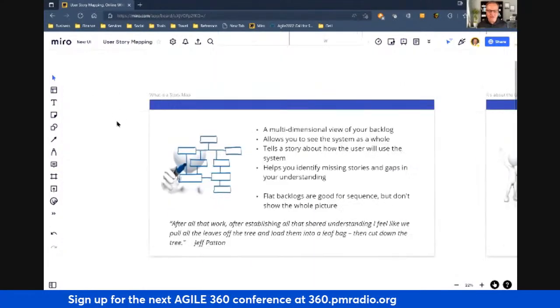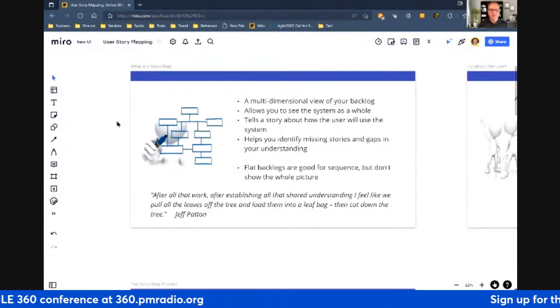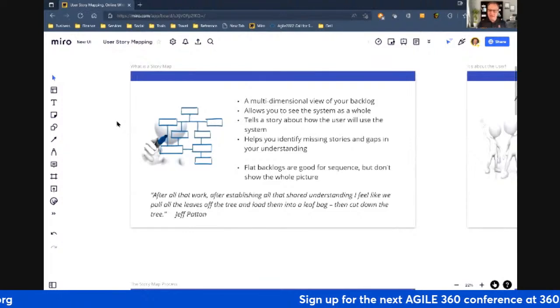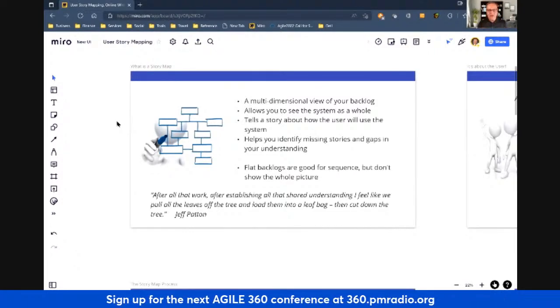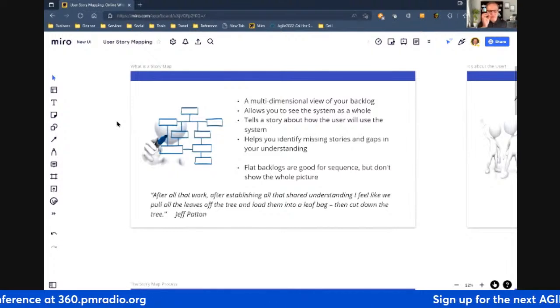What is a user story map and why would we do it? All right. So a user story map is a multi-dimensional view of your backlog. If you think about the product backlog, as we've described many, many times, it is a sequential list of work that we want to get done. Now, it should be prioritized by value, but the reality is it's actually a sequence of things that we're going to implement. 1, 2, 3, 4.